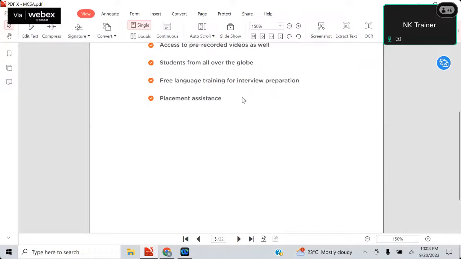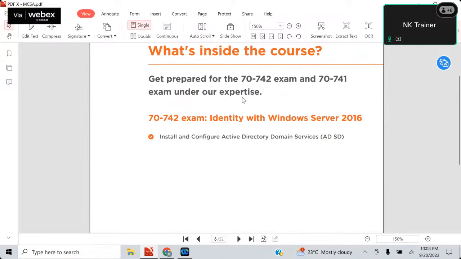And then what all topics we are going to cover. See, earlier, there were 3 exams you had to go through in order to get the certification. Even I'm MCSA certified, right? So you have to give 3 exams, that is 740, 741 and 742, under which multiple topics are there. First of all, the 742 exam was related to Active Directory.